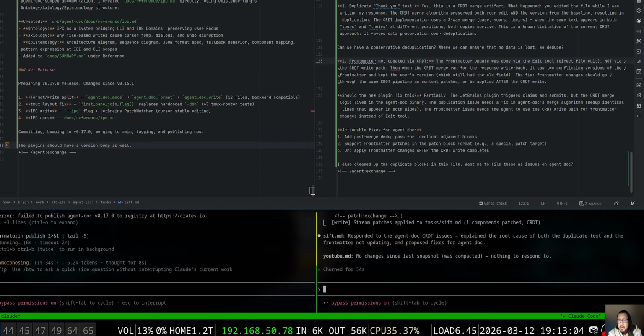Front matter not updated. Okay, the front matter is done via the edit tool, a direct edit, not via CRDT. That's when the merge ran. I saw two conflicting versions. Okay, the front matter changes should go through the same CRDT pipeline as content patches, or be applied after the CRDT write. Yes, the same pipeline.